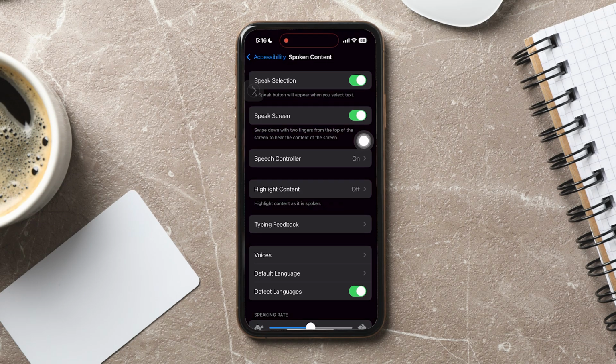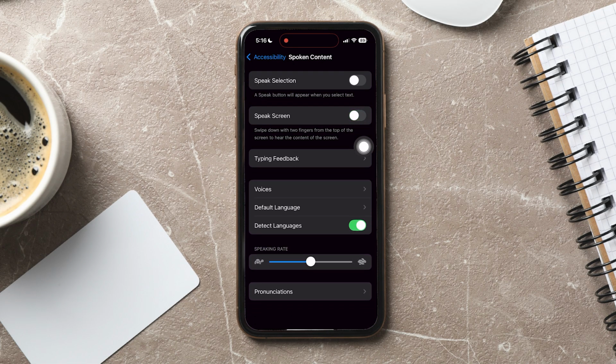Now, turn off the Speak selection and Speak Screen features as shown. You have now successfully turned off voice reading text messages on your phone. Following these steps, you can easily turn off voice reading text messages on iPhone.